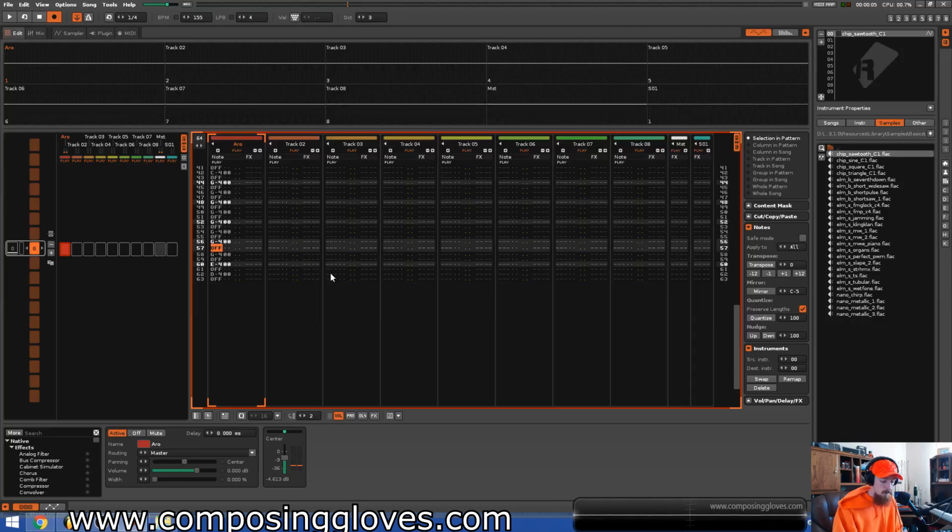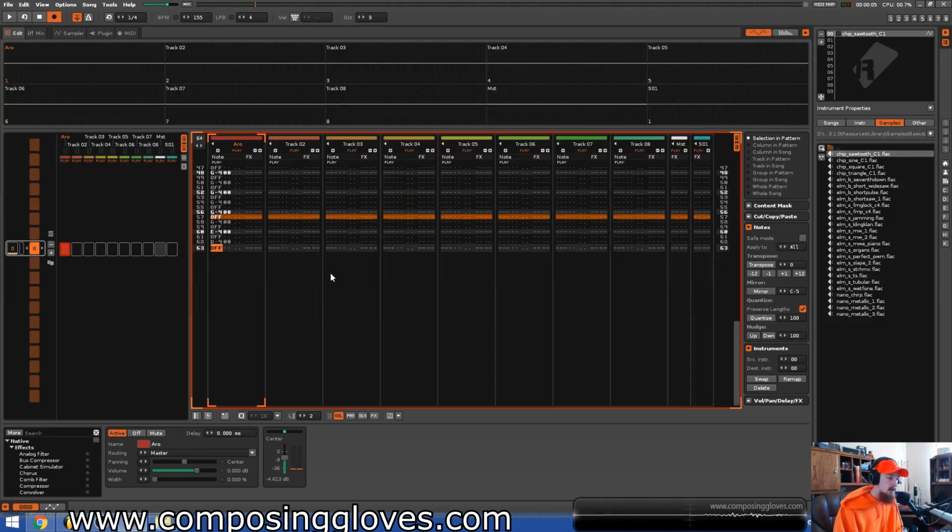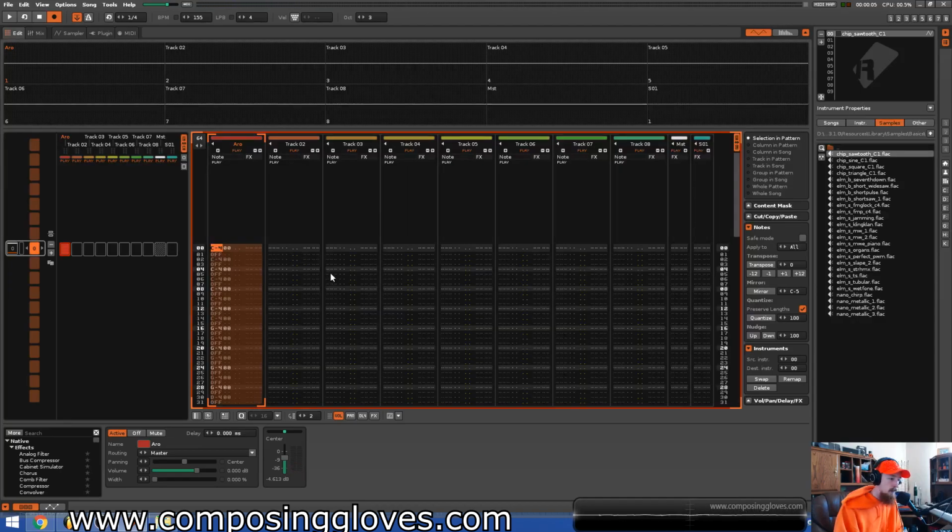So that's pretty cool. I'm going to hit End to go to the bottom, hit Shift and hit Home. I selected them all. And now in order to delete the stuff that's in a track, you have to hit Shift Delete and it will delete it.